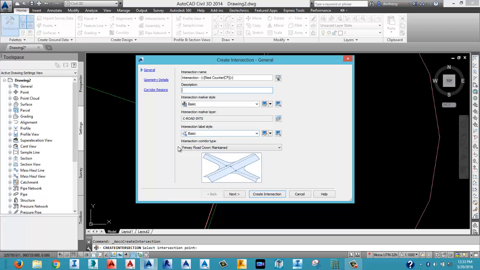But once we get to the intersection corridor type, at this point you are telling Civil 3D whether the primary road crown should be maintained, or you want all the crowns to be maintained. What do you mean by primary road crown and all crowns? If you look at the diagrammatic representation of what we have here, the primary road is the major road which supersedes, the one the other road takes grade or level from.